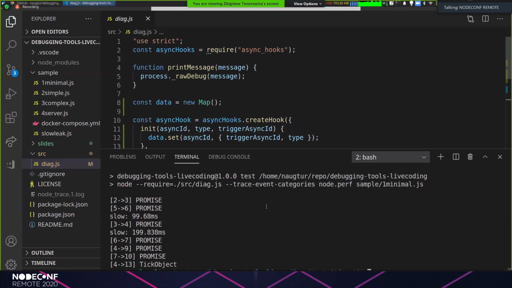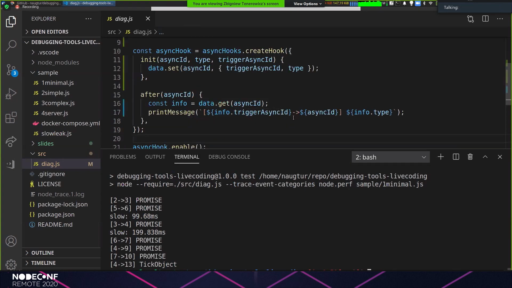So you can see now that there's the trigger async ID and async ID, and then the type. So trigger async ID is the ID of the asynchronous resource that was the one that made our current asynchronous resource happen. Okay, that's the trigger async ID. Hence the arrow. It's going from 2 to 3, and then 5 to 6, and then 3 to 4.